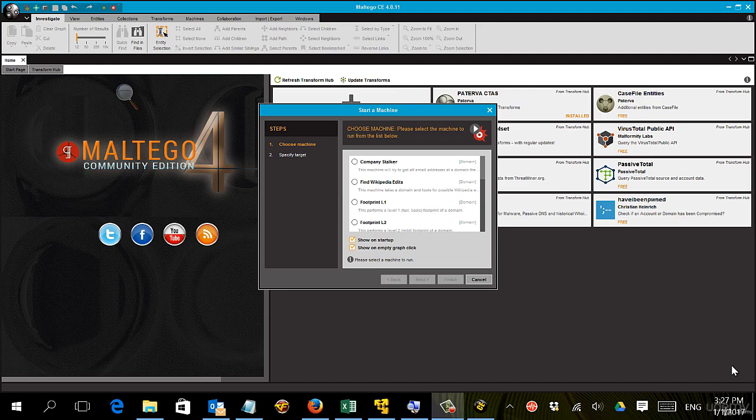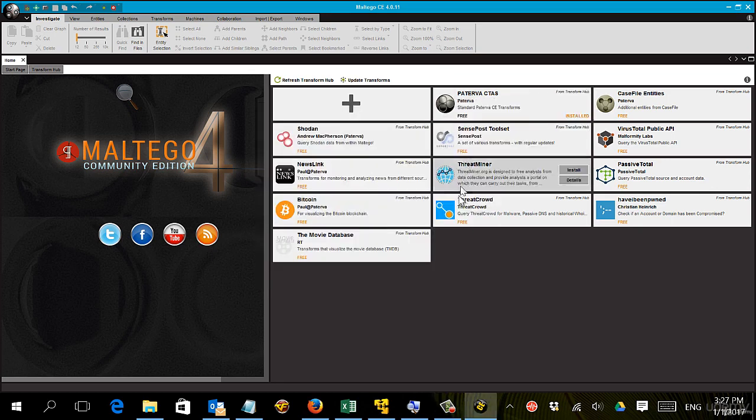Once you run the program, you will be requested to enter your credentials from the account that you created for free. And once you enter your credentials, you'll get the first screen. It's like a wizard which will guide you on how to use it, and I don't need that right now.